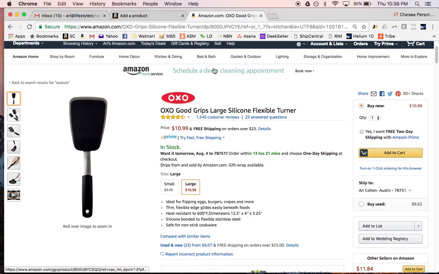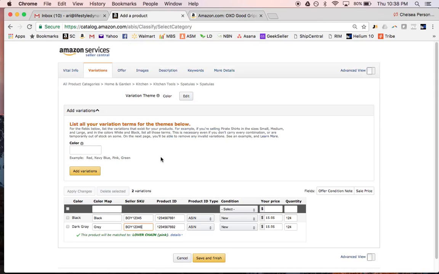One thing I do want to caution you about is make double, triple sure that you've chosen the correct category on all three of them. They all have to match up. So if you're creating this new parent listing under the subcategory spatulas, make sure that the two variations also are in the same subcategory. That's very important.